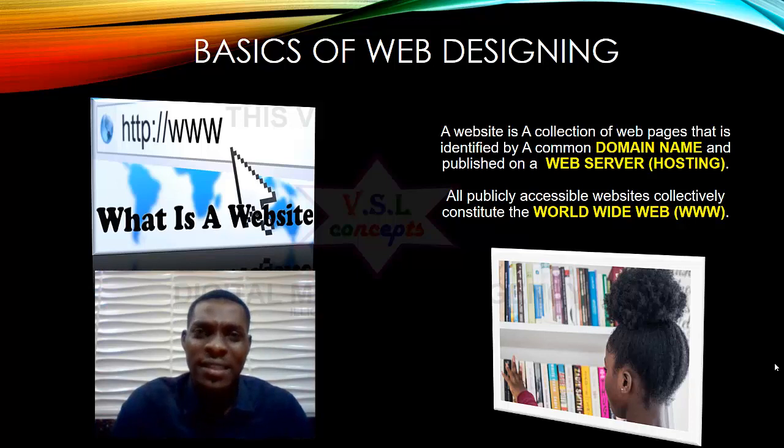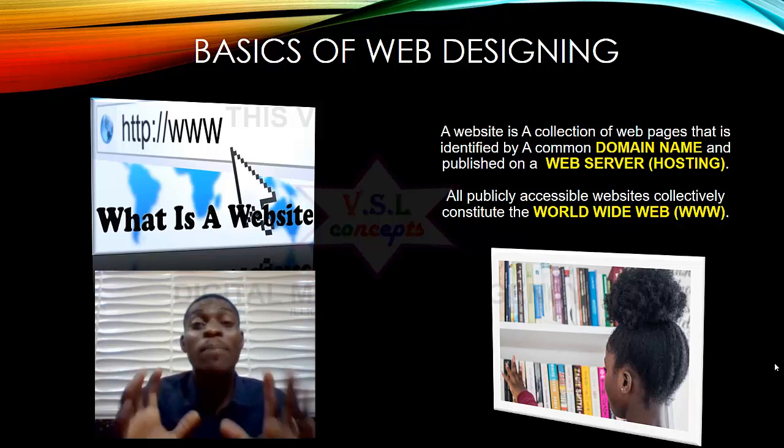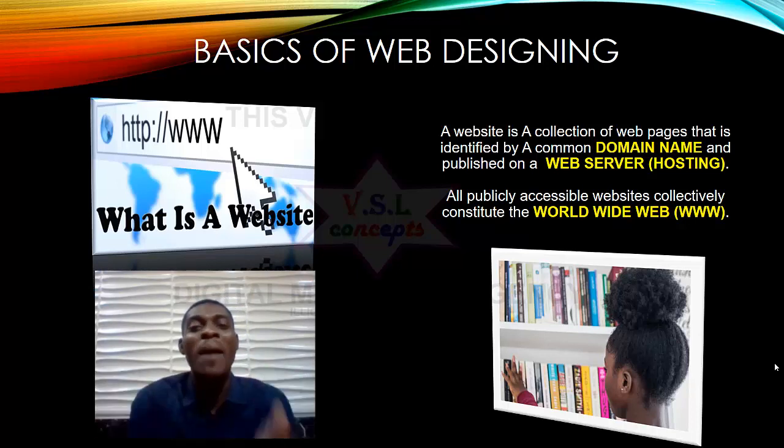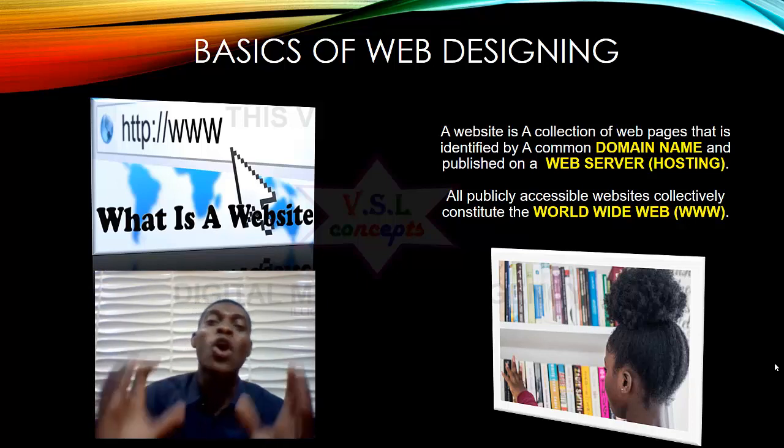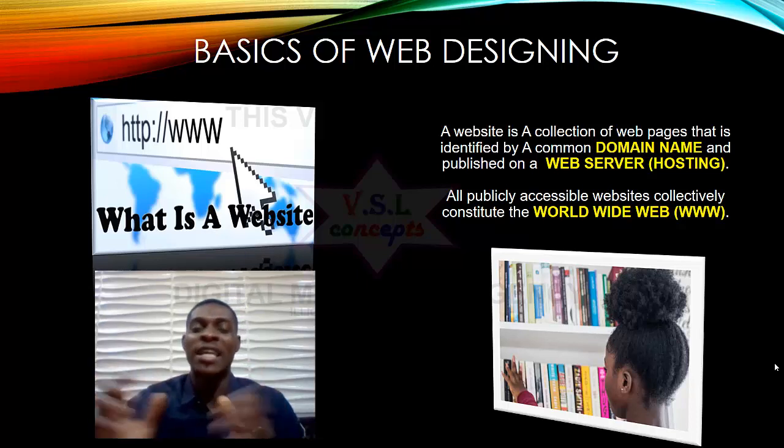So if you are asked, what is a website? What would you say? Simply put, a website is a collection of web pages that is identified by a common domain name and is published on a web server, or another name, a web hosting. Forget about all that grammar I just spoke. The basic ideology is that a website is a collection of web pages that are stored somewhere on the internet.